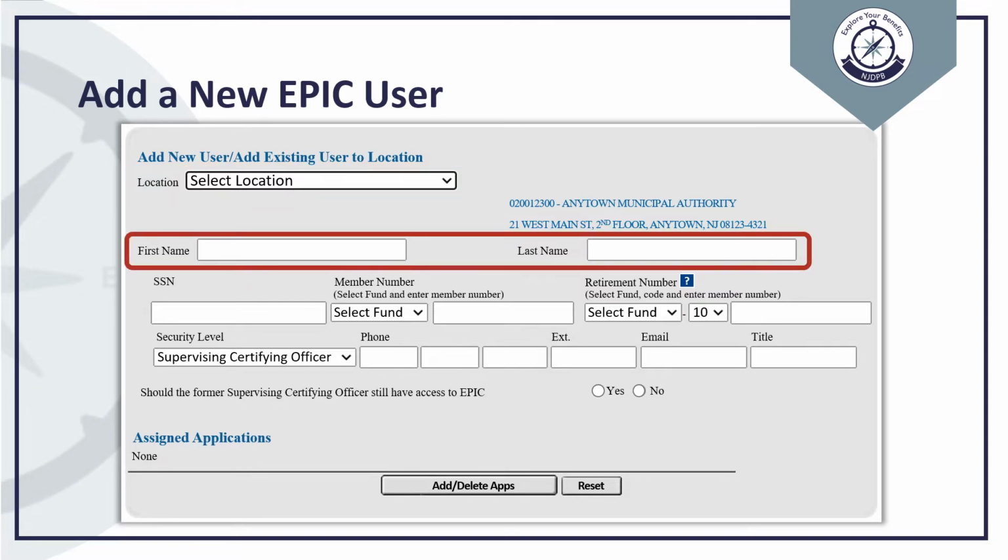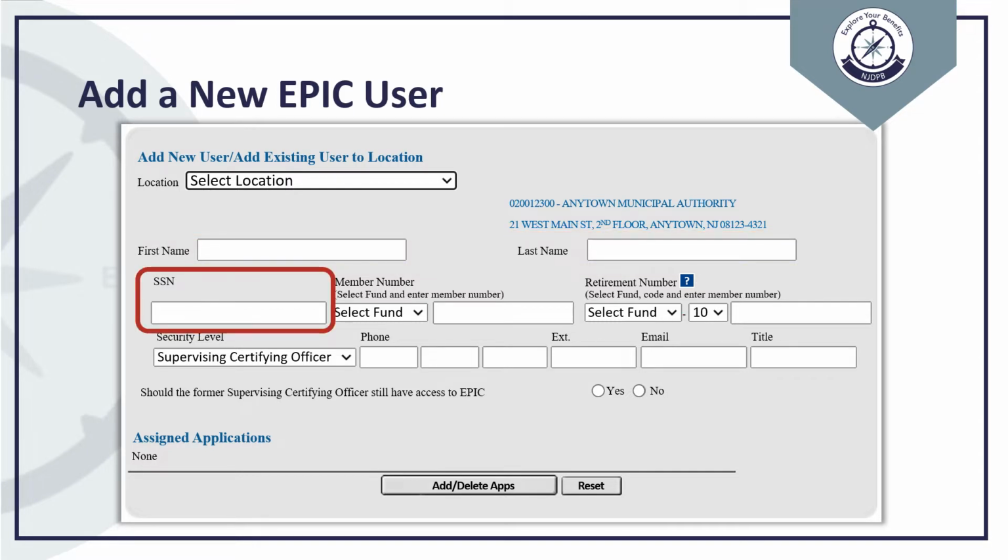Enter the individual's first and last name in the appropriate fields. Then provide their 9-digit Social Security number. This will ensure that their Epic access is tied to any existing MBOSS or Epic login credentials.